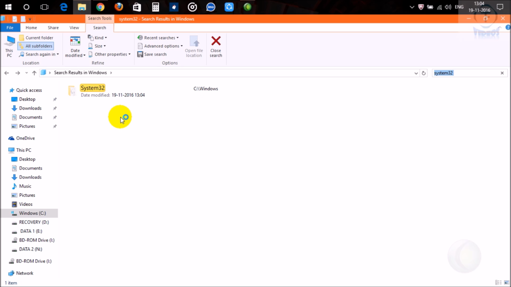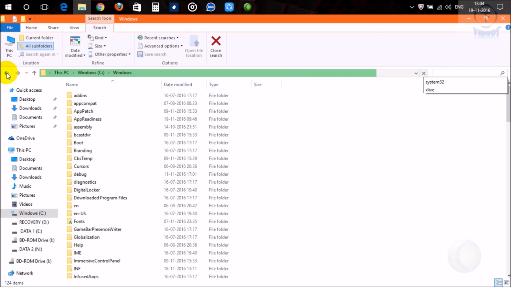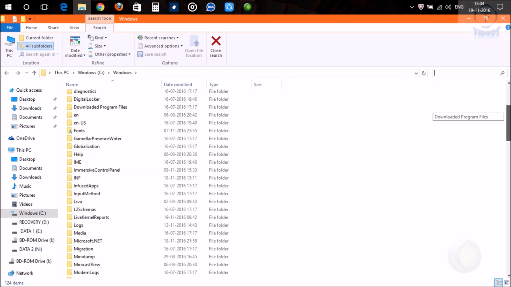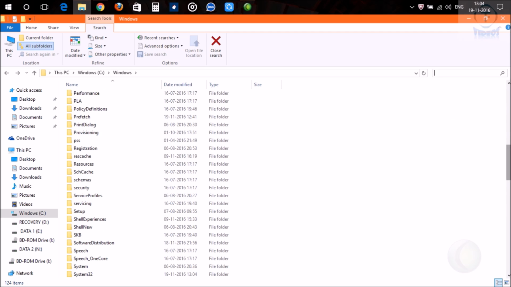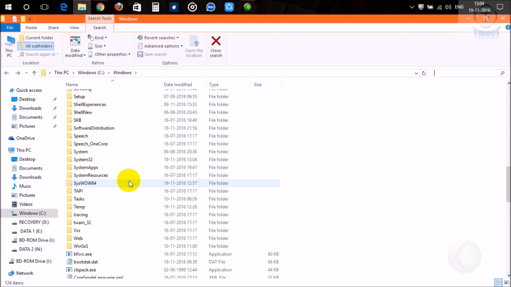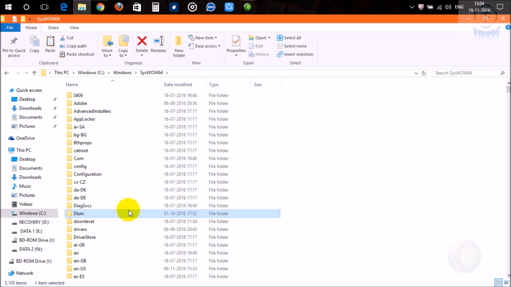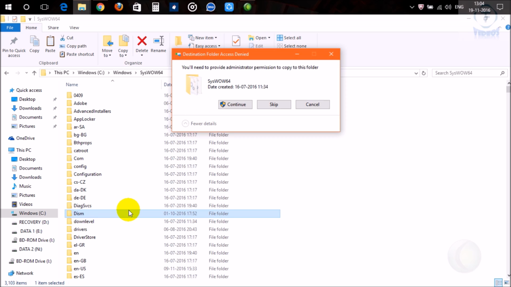Now this pretty much solves the issue in many cases, but there are times when this won't work. So you have to do one more step. Go to the folder called syswow64. Okay, you can see it on the screen. Go to this folder and paste it here too.